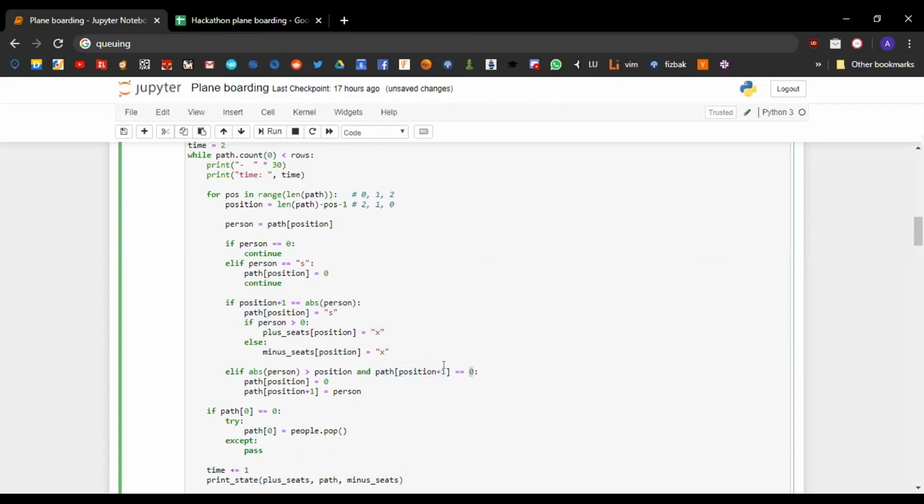Then they are able to move one step to the right, meaning that they free their current position of the path. It becomes a 0, indicating it's free. And the next step of the path becomes occupied by the person. So this indicates one step to the right direction.